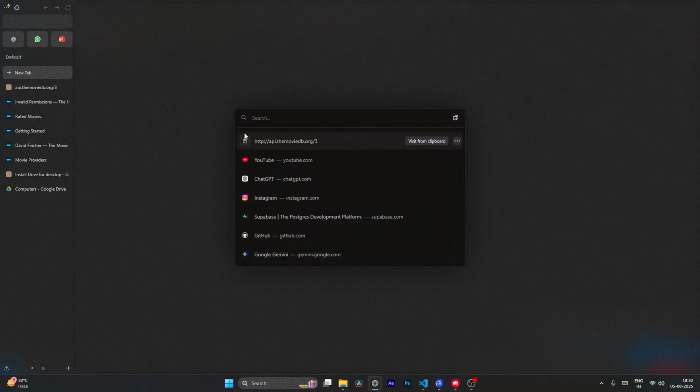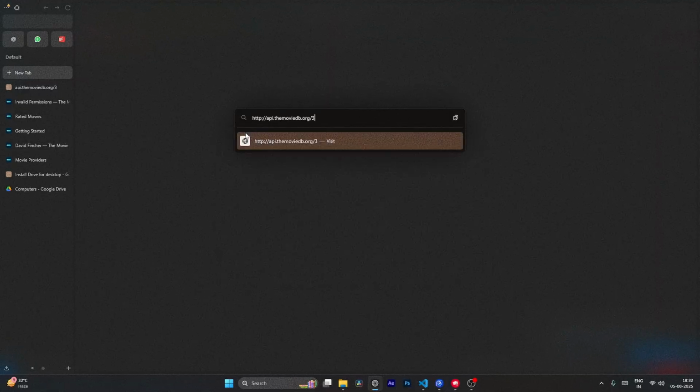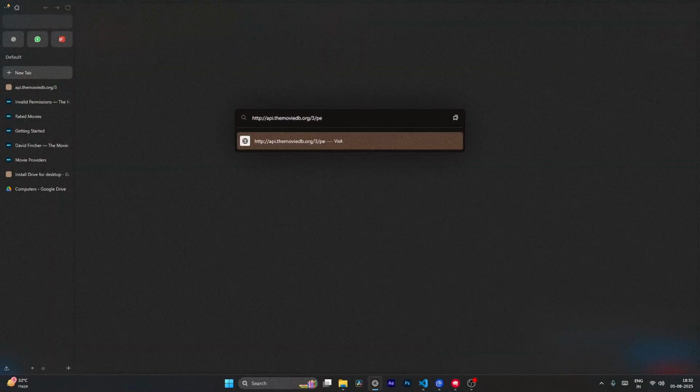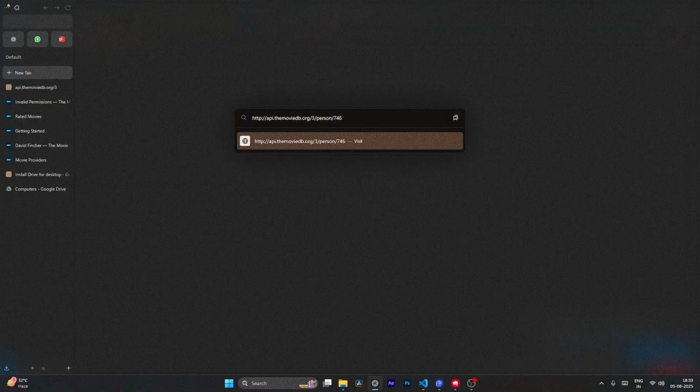TMDB is extremely easy. It gives you a base URL and then you describe what you want. Currently we want director, so we put /person. If we want movies, we can put /movies. Then that person's ID or movie's ID. I'm gonna hard code it for David Fincher because he's a great director and has the least amount of movies.